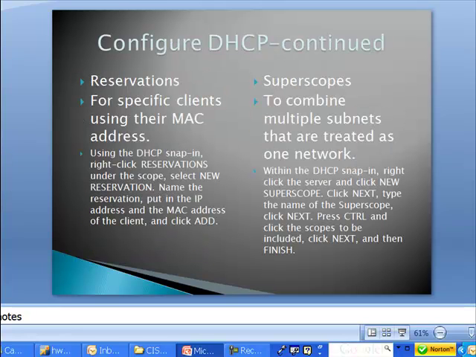Reservations for specific machines, servers, printers, whatever, can be made by using the MAC address within the DHCP snap-in. Right-click Reservations under the scope, select New Reservation, type in the IP address and the MAC address, and click Add. Superscopes can also be established at this level. Within the DHCP snap-in, just click New Superscope, Next, type the name, click Next, press Control, click the scopes to be included, and click Next, then Finish.